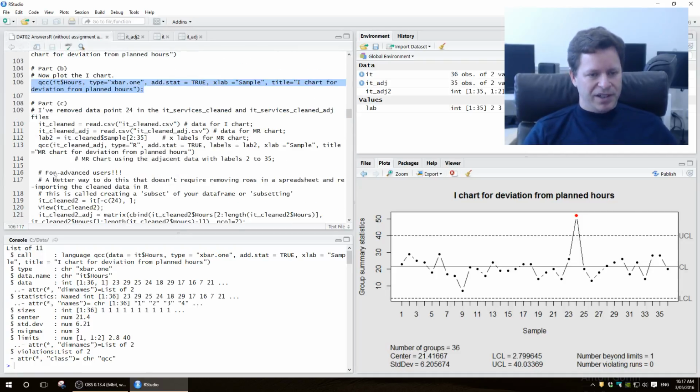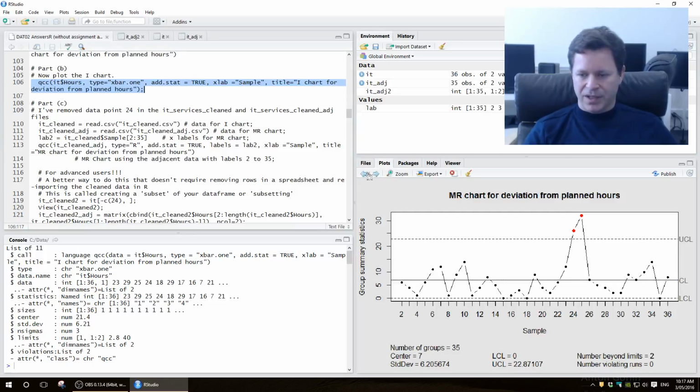Okay, part C. Now, because this appears to be a special cause, 24, and there was a problem in the MR chart as well around this time, what you need to do as part of this question is remove that data point at 24 because it appears to be a special cause. And if we're in phase 1 and we're trying to stabilize our charts to work out what's business as usual, that data point needs to be removed.